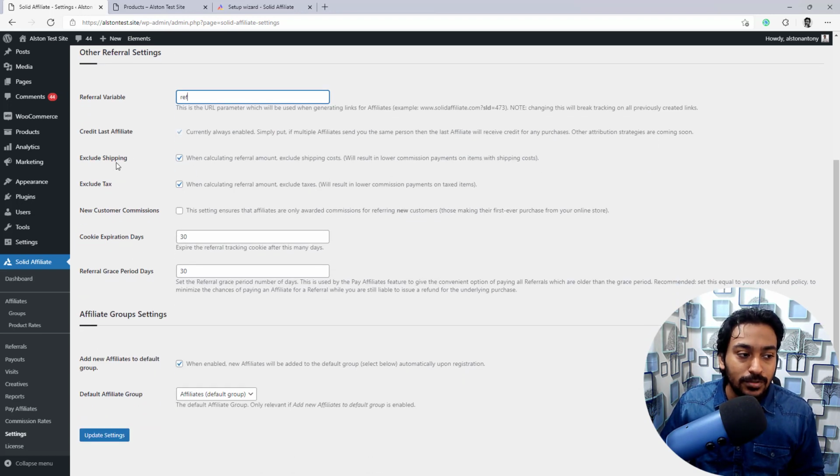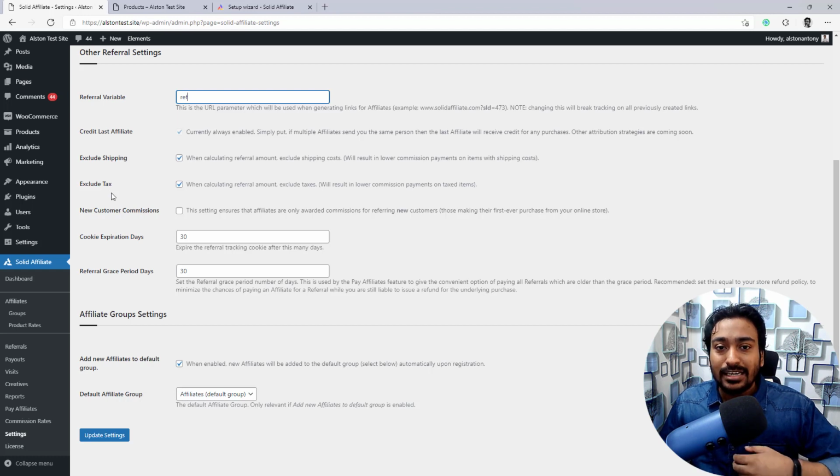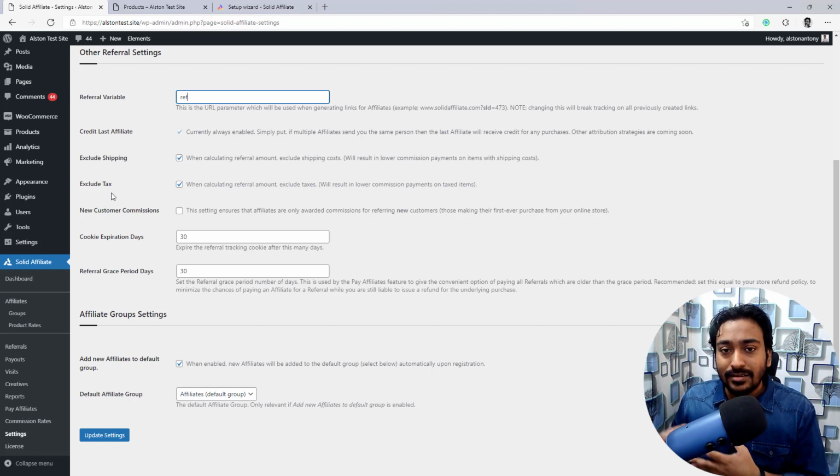Again, there are other options, like you obviously want to exclude both shipping and tax, because you don't want to be paying commission for that, because these are external costs of running the business or making sure to pay the government and everything. So you want to make sure to exclude, but for some weird reason if you want to give commissions on that also, you can uncheck this option. New customer commission is a unique kind of feature, a unique strategy, to be honest.